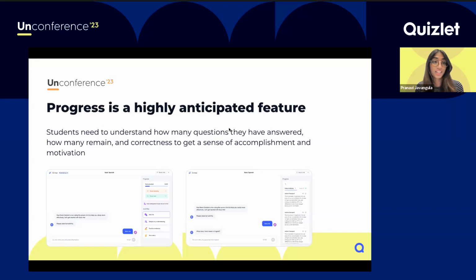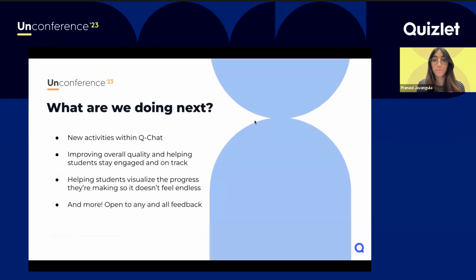And I'll hand it over to Eli to wrap us up and talk a little bit about what we're doing next. Thanks, Pran. Yeah, so like Pran mentioned, new activities are kind of at the core of how QChat works. I'm already seeing a lot of cool comps in the chat of different things it can do, and some of those could be new activities that we create.